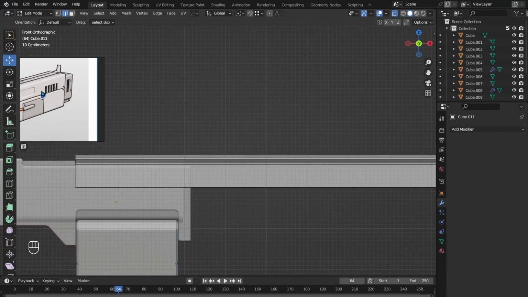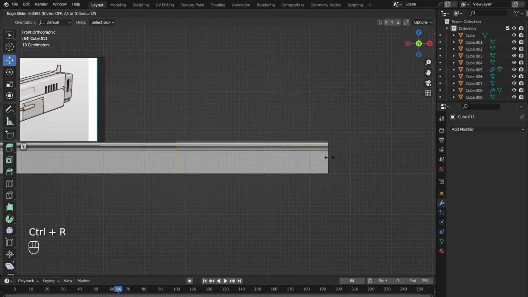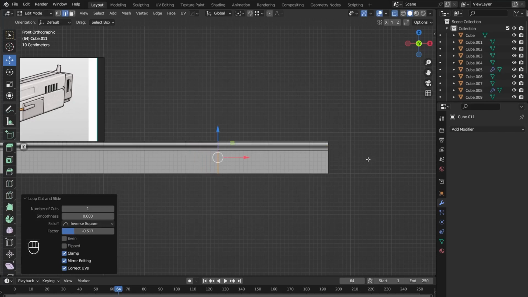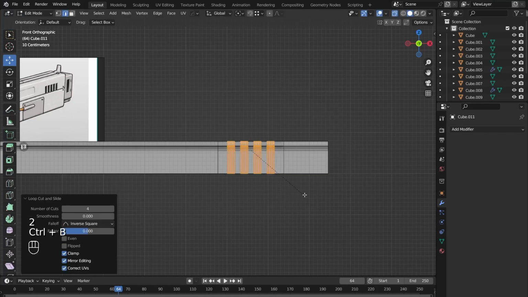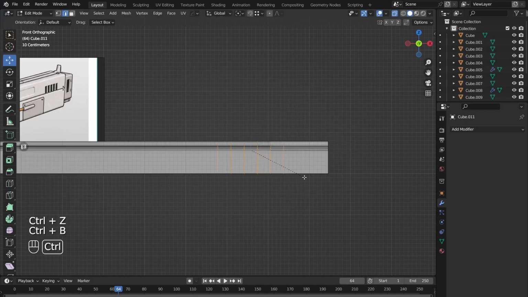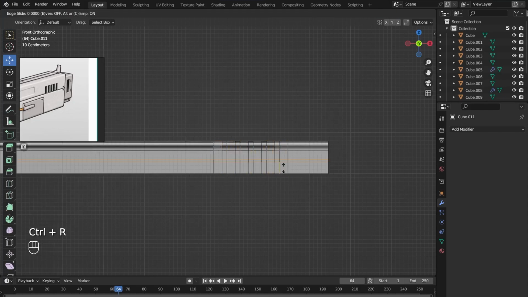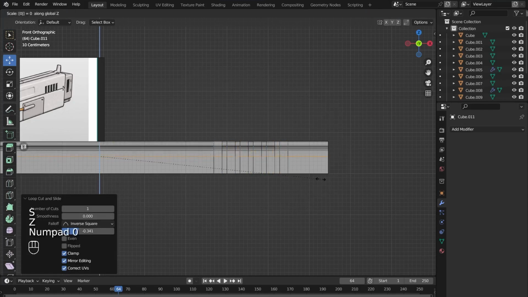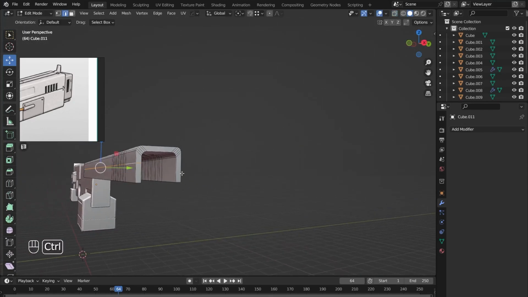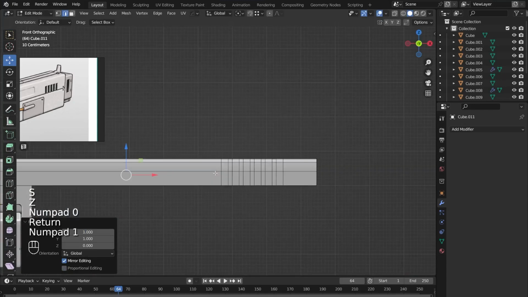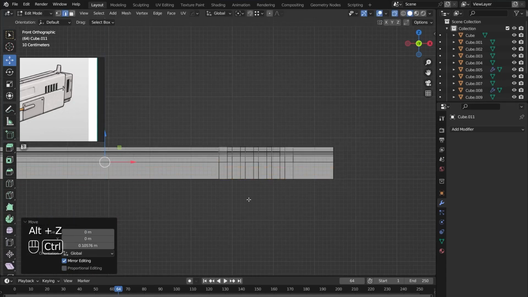Now I'll make this part, so I'll just take some edge loops here. And then select these edges and add a bevel to it, and I will take one more edge loop here. Make sure you take the edge loop on both sides, and I will snap it here by holding control.